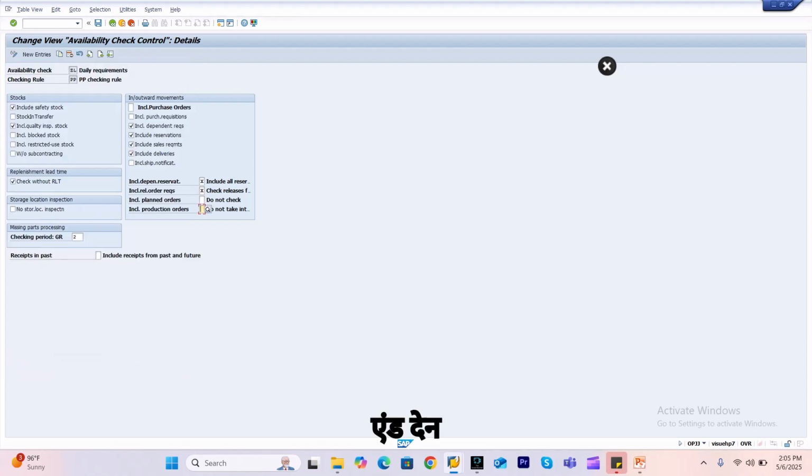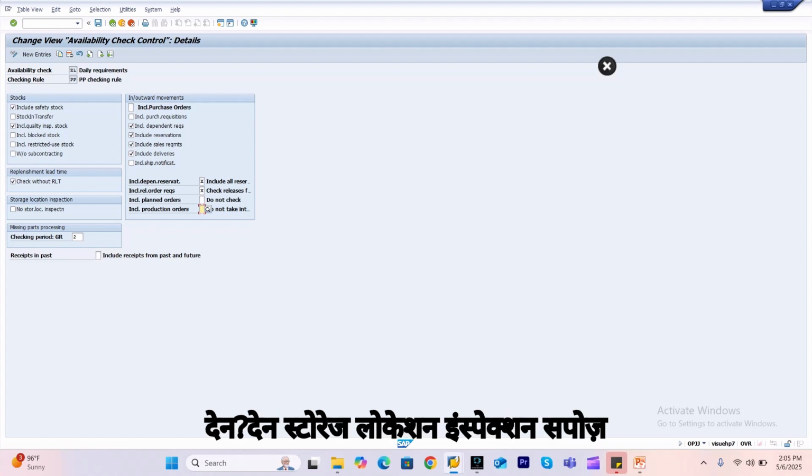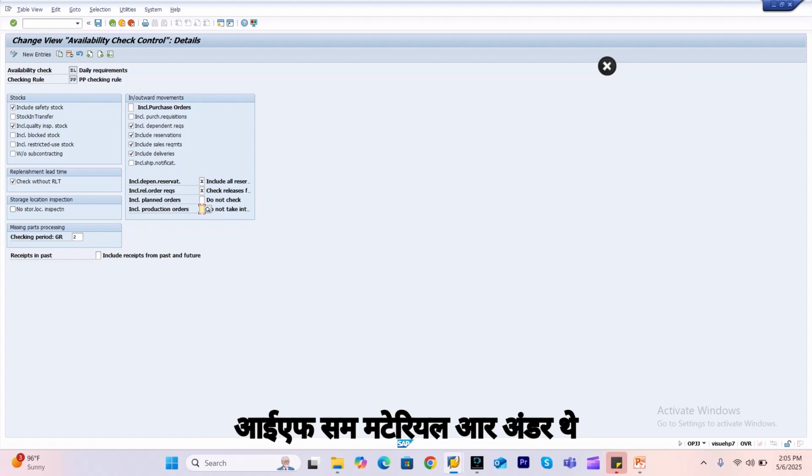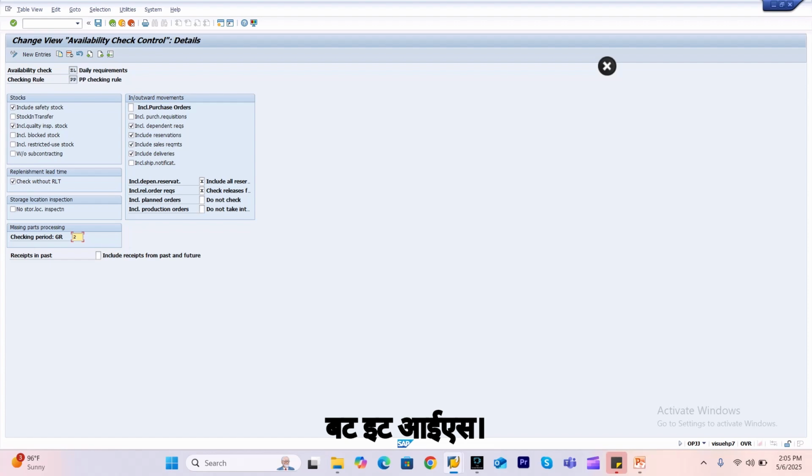And then your replenishment lead time, if you want to consider replenishment lead time or not. And then storage location inspection, suppose some material is under inspection in the storage location, whether that should be considered or not. And then processing time, suppose some material is on your premises but you are yet to do some goods receipt processing.